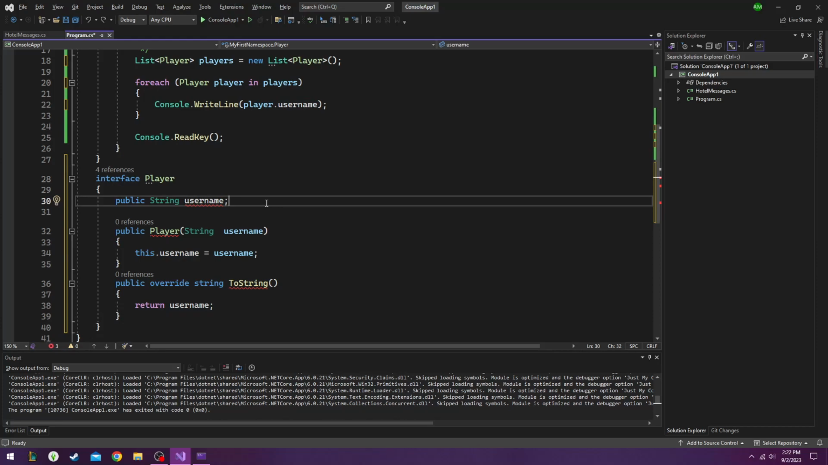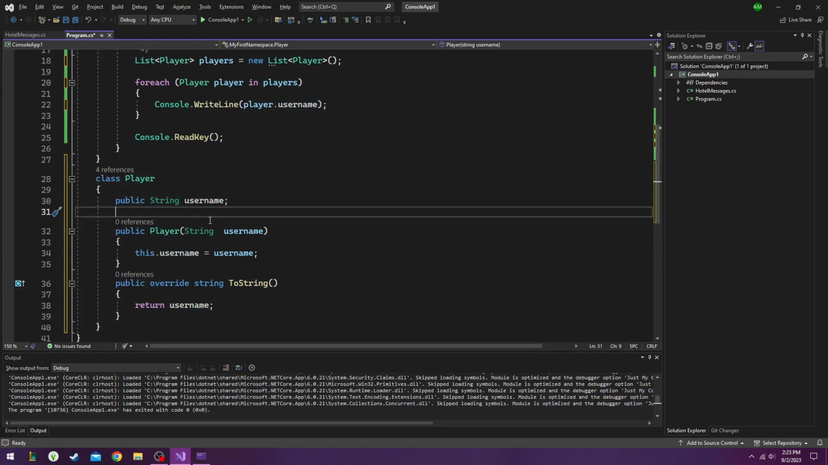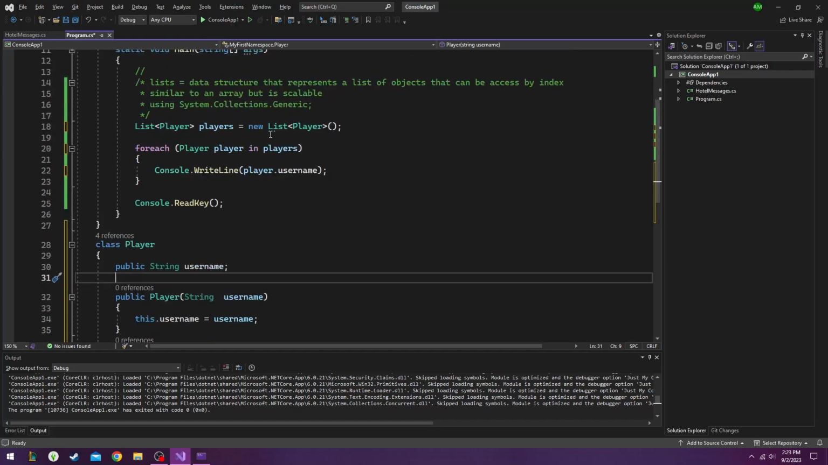So here comes a point that I was trying to show, where interfaces don't always have the same capabilities that classes do, because interfaces cannot contain instance fields. So let's go ahead and change this back to a class. And now our object is working the way that we want it to.